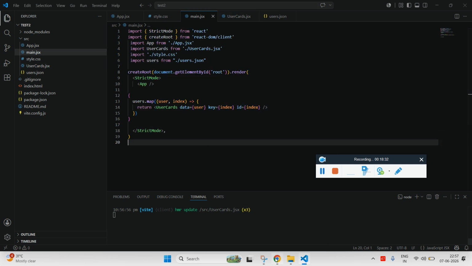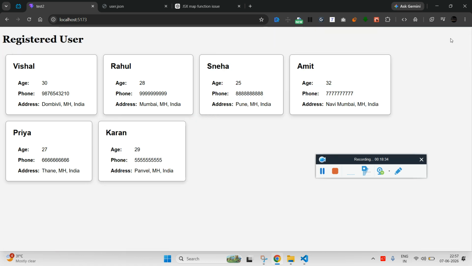Cool. So this is how we implement the array that is coming from JSON and display it in the form of card.